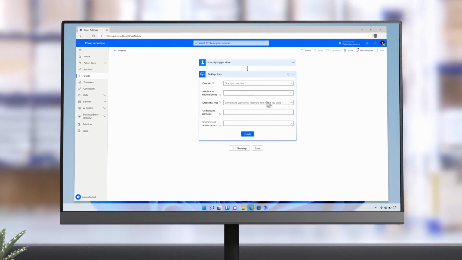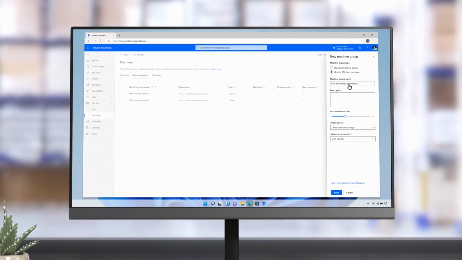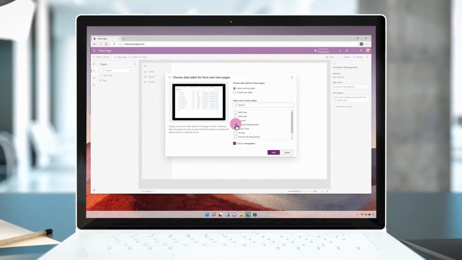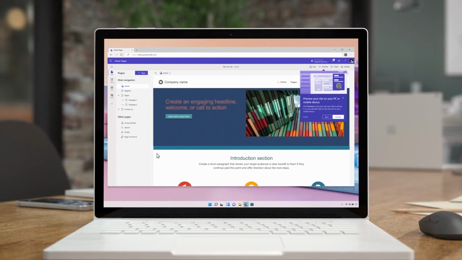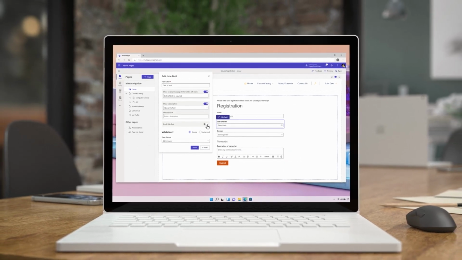To learn more about the Power Platform 2022 Release Wave 2, we encourage you to review the entire release notes and try out the early access features for this release as they become available. Thank you.